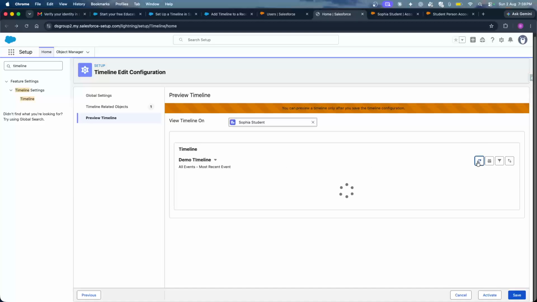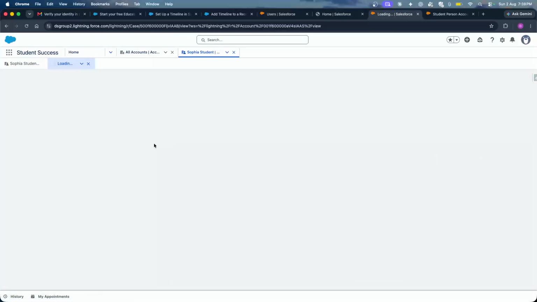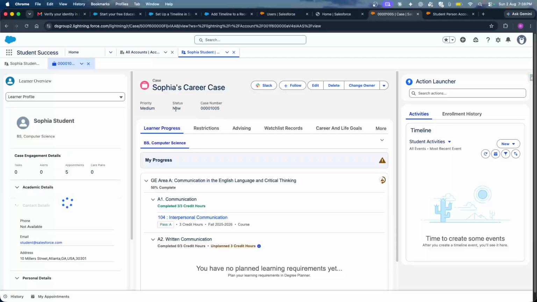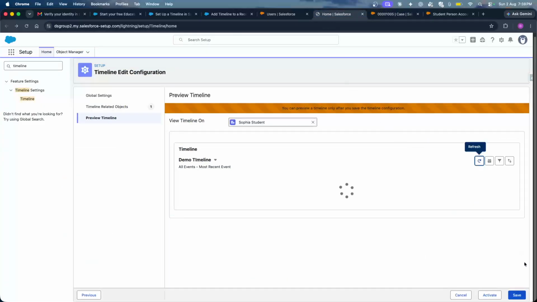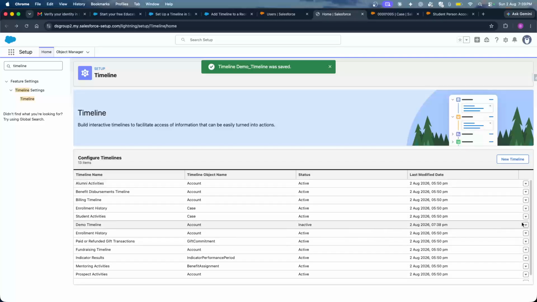For now we'll just go with one, and simply we can click on a record to demo it, right? I guess for the first time it is taking some time, but let's see what the cases are. Okay, so there are new cases, so we should be able to see that. Let's just click on save. We have the demo timeline, and let's activate this one.